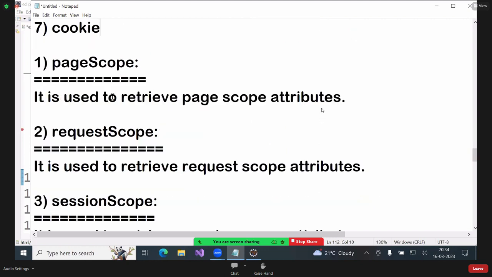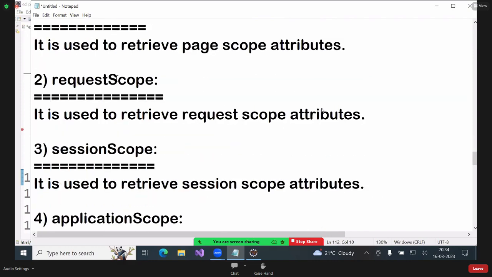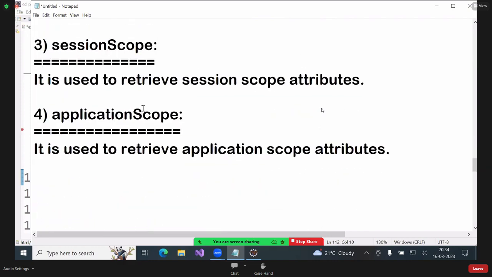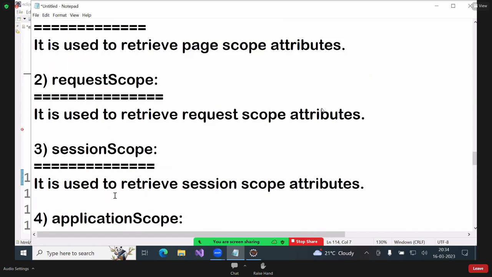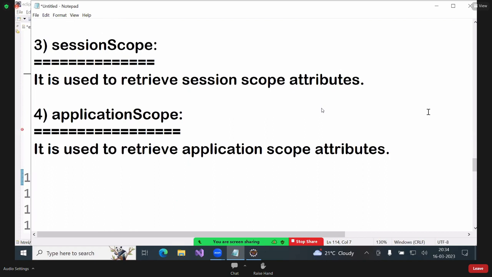Like that only, here attribute scope we can set. Once you set it, the attribute scope is different: page scope, request scope, session scope, application scope. What's the difference? I'll explain with a diagram. First, how to set the attribute, I'll show you.